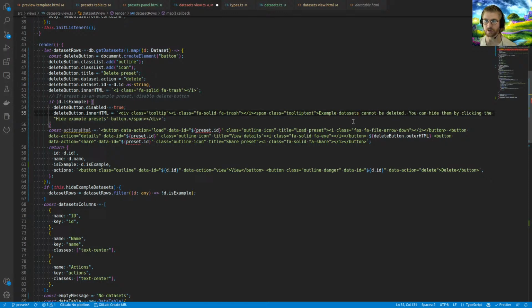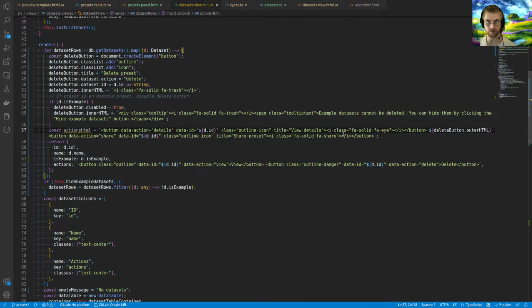Example datasets cannot be deleted, you can hide them using the example datasets button. These are now d.id, and we don't have the notion of load a dataset here though, so we can get rid of that. We do have view. We do have delete. We don't have share. That's interesting though. We could do. No, let's just get rid of that for now. We've just got view and delete.